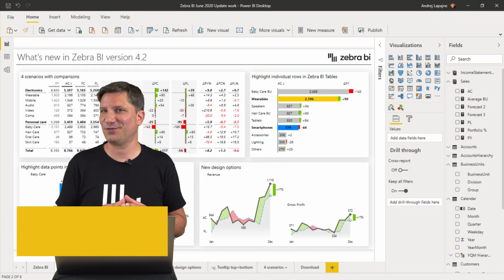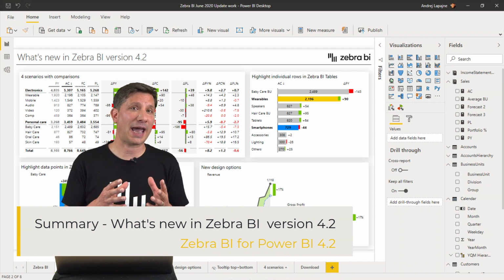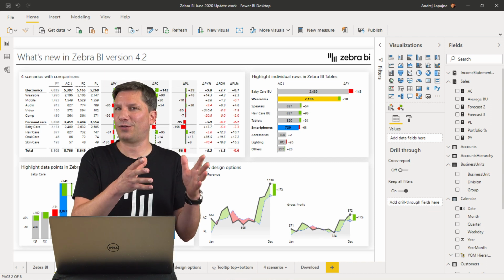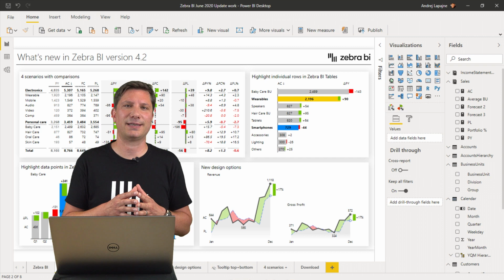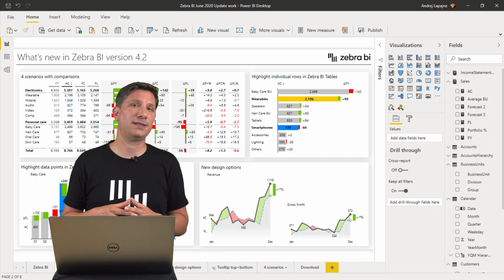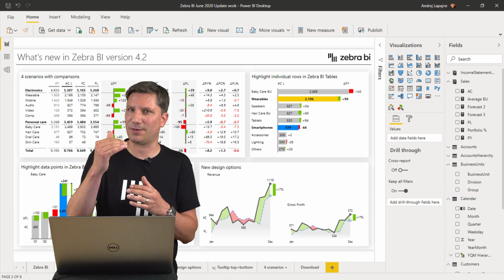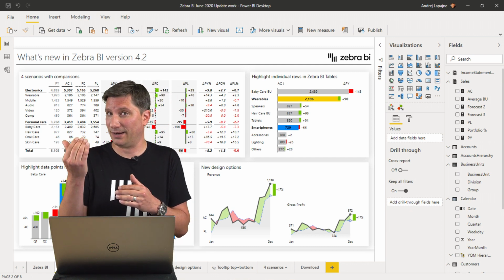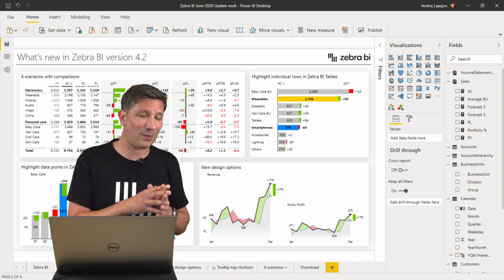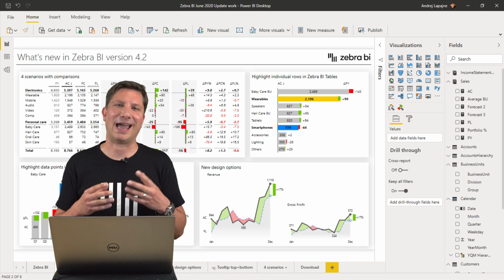So these were the major new features in Zebra BI Visuals for Power BI version 4.2. To recap, we have seen the ability of the Zebra BI Tables visual to display up to 4 scenarios with variances and with 10 additional custom calculated columns. We have seen the new highlighting options where you can highlight certain data points in your Zebra BI charts and your Zebra BI tables, and we have seen the new design options in Zebra BI 4.2 that I hope will make your dashboards even more understandable and actionable.